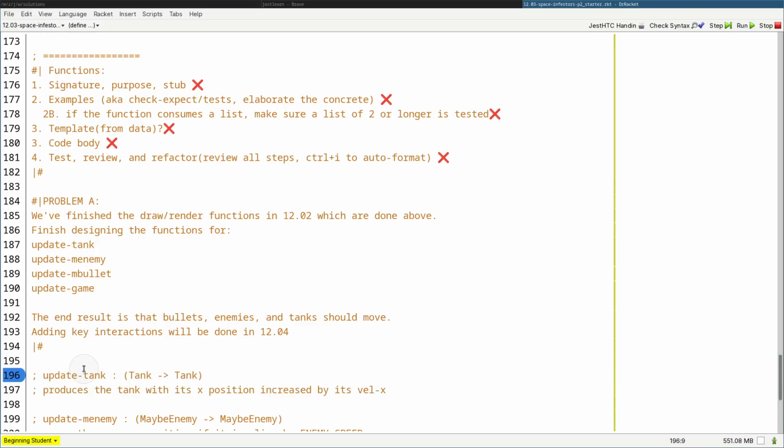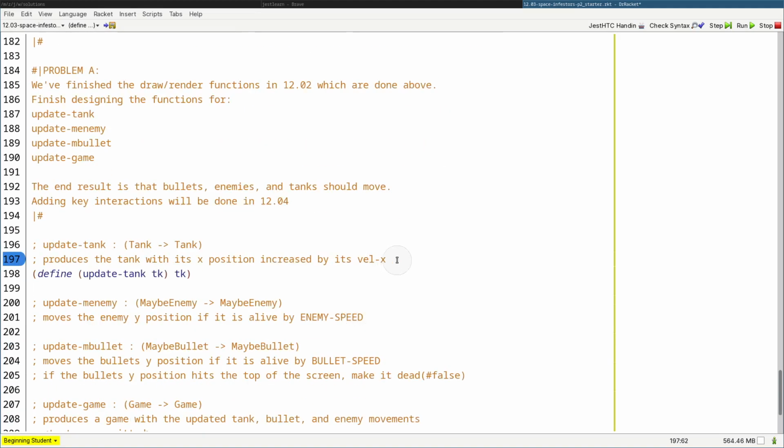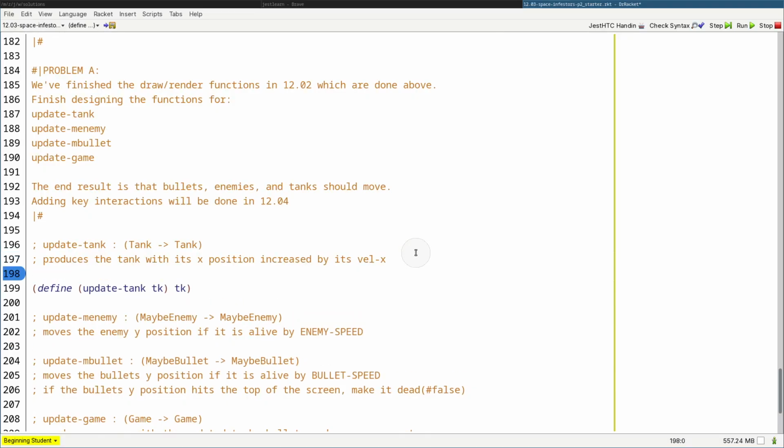All right, so update-tank consumes a tank and produces a tank, with its X position increased by its vel-x. So, signature, purpose, let's stub this out. Define update-tank, consumes a tank and produces a tank. We'll just use that as a stub. Now I'm going to scroll down here, and then we're going to do some examples.